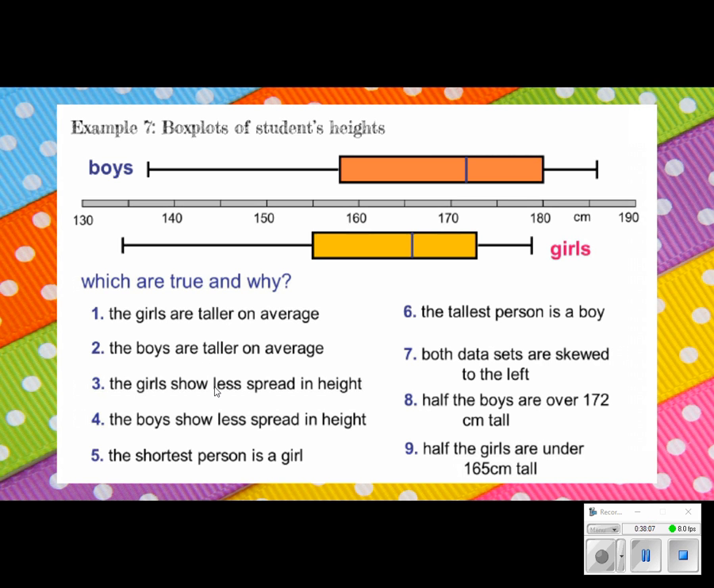The girls show less spread in height, so that would be the range. So we're about from 180, not quite 180, to about 135-ish. So what is that, like 45? And then from here, that's about 185 to 135, that's 50. So yeah, I would say they show less spread in height. So that one would be true. The boys would be false.